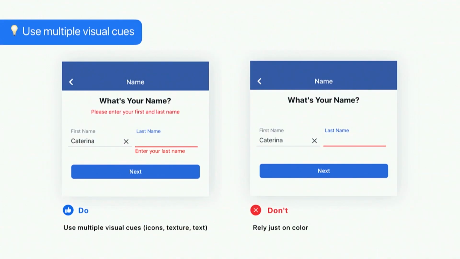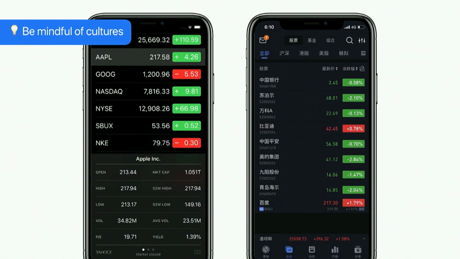Another best practice is to use multiple visual cues, whether iconography, text, texture, or descriptive text. In this case, the red color is not enough for people with color impairments, but adding text, in this case "please enter your first and last name", could really improve the experience.